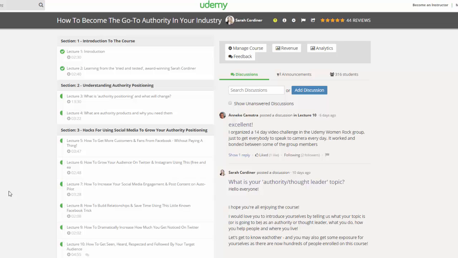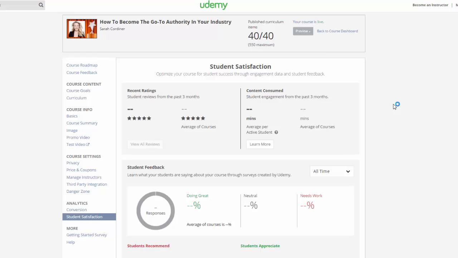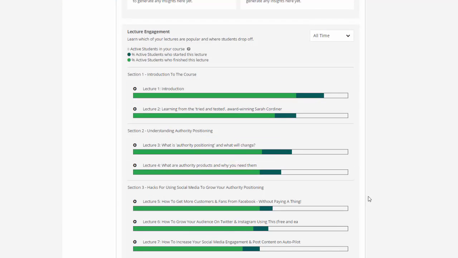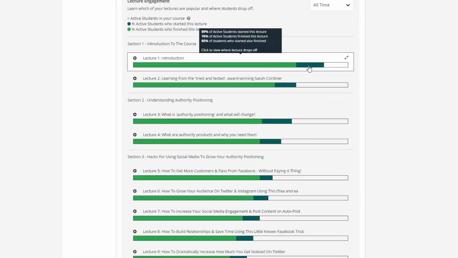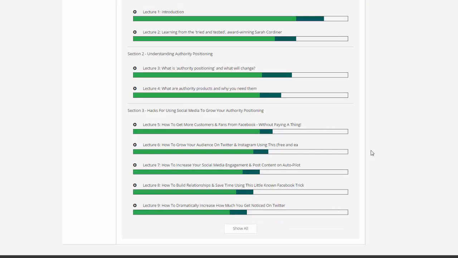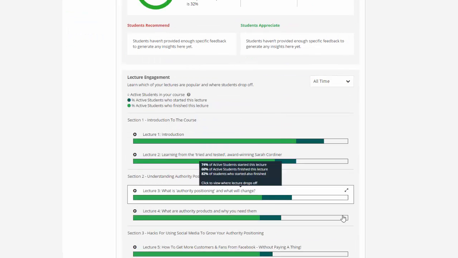One of the ways to do this is to go into your back end. Again, this is Udemy that I'm showing you, and check out your analytics. In here, you will be able to get a really good idea as to which of your lectures are being watched. The dark color shows how many of our students have actually completed it. What we're looking at here is whether there are lectures which appear to just get completely skipped past.